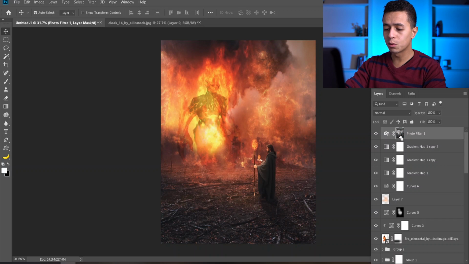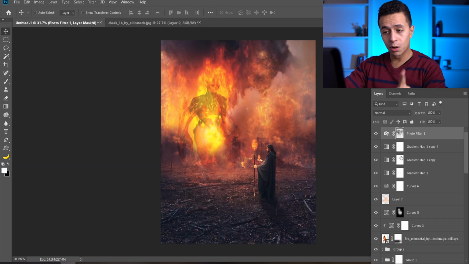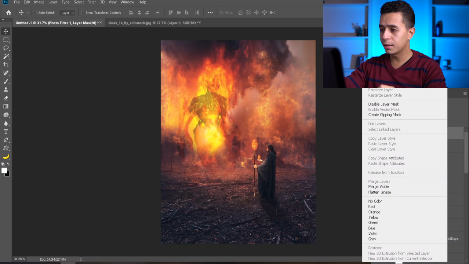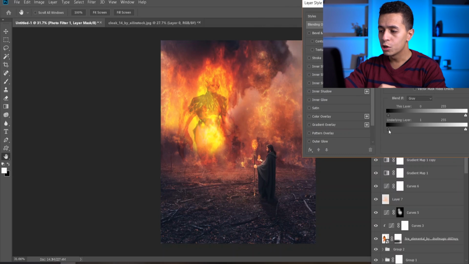So I'm gonna press Ctrl I. So now it's only affecting our shadows. And as you can see, it's ignoring the highlights and it's affecting the dark areas. But if it's too strong, you can also tweak that by right click, Blending Options. And I want this to be only in the shadows, so I'm gonna pull this. It's erased from the shadows. If I pull this, it's erased from the highlights.